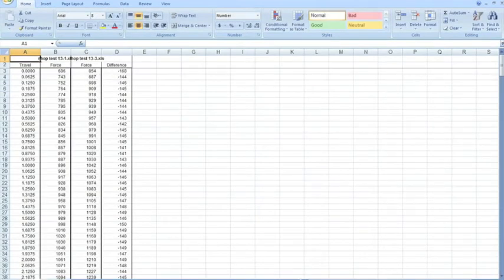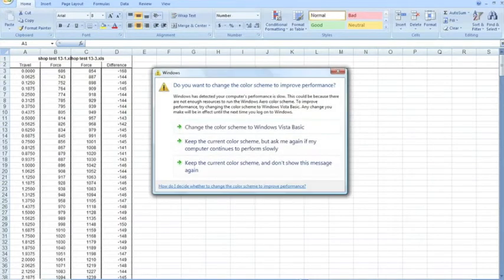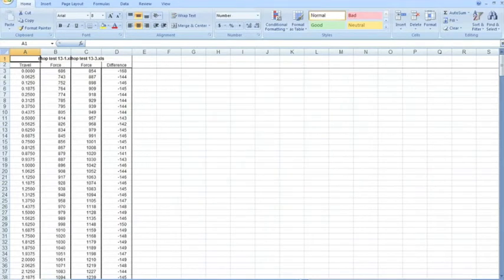We're going to click data, and then you'll see four columns. Our left column is our travel all the way through in 16th of an inch increments. Our first difference file, our shop test 13-1, oops, sorry about that little dialog box there.